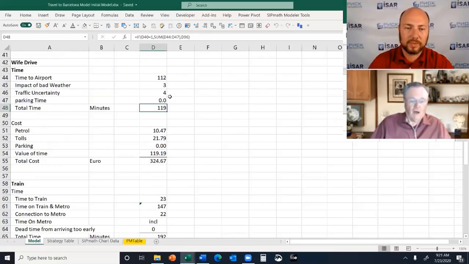And then for the cost, you had to pay for the petrol getting to the airport. You had some tolls, 21 euros for tolls. Because we didn't park, there's no time for parking. Obviously, there's no parking cost. And then you have to value your time, right? So that was 119 minutes at 60 euros an hour.